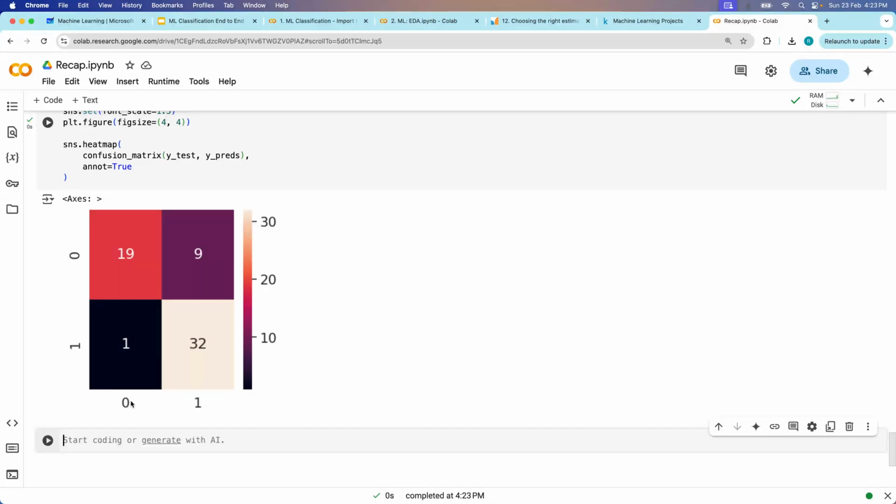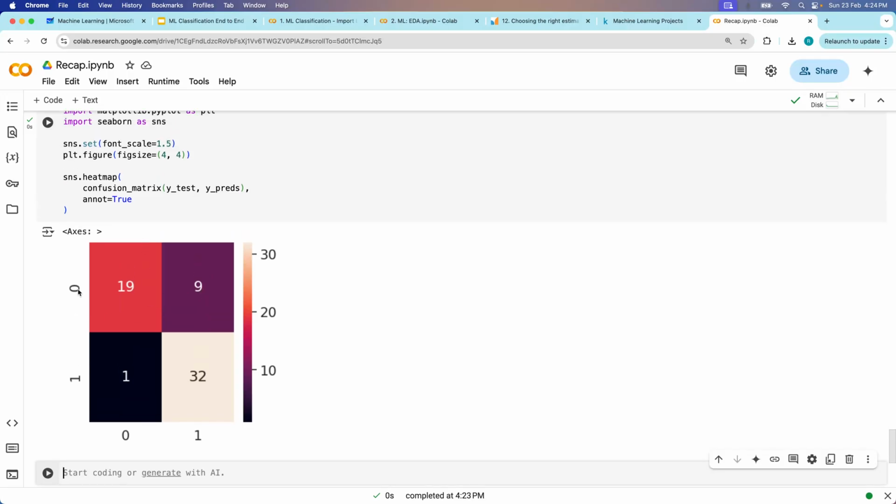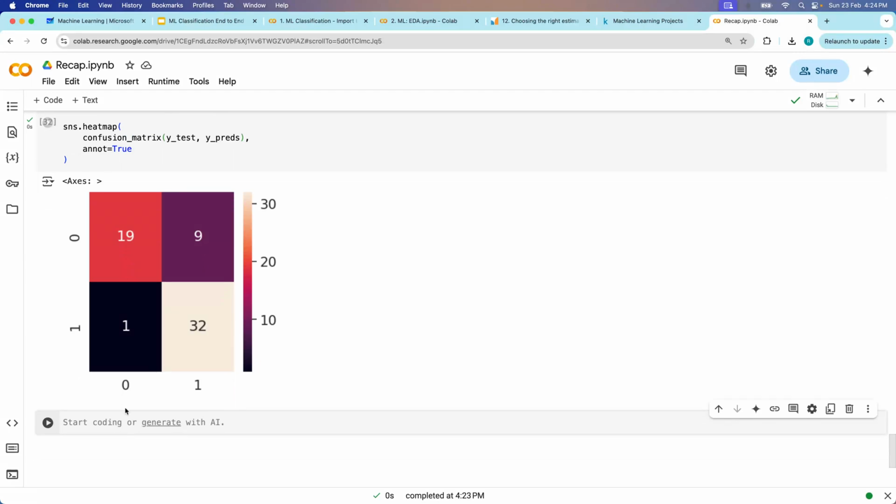So let's see, if the person has no disease and our ML model has predicted, for one record it said the person has disease, though the person has no disease. And it has predicted nicely for 19. Whereas for a person who really has a disease, it has predicted nicely for 32 people, and for 9 people, though they have disease, it has mentioned no disease. So now, what is this zero representing, how will you get to know?